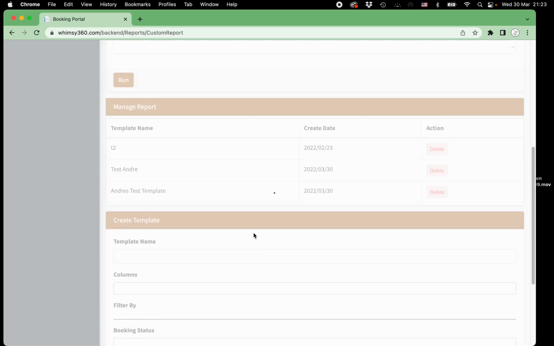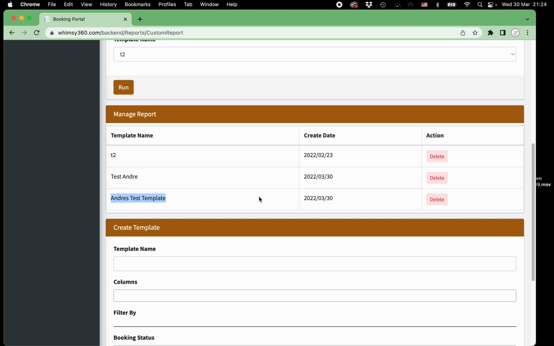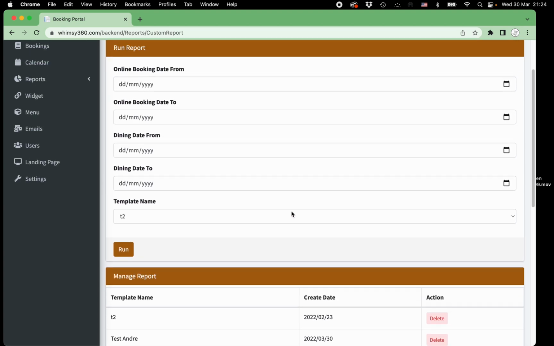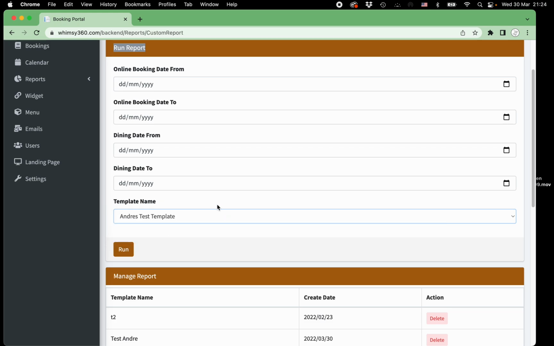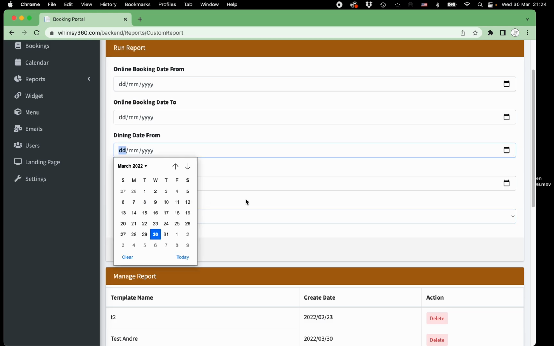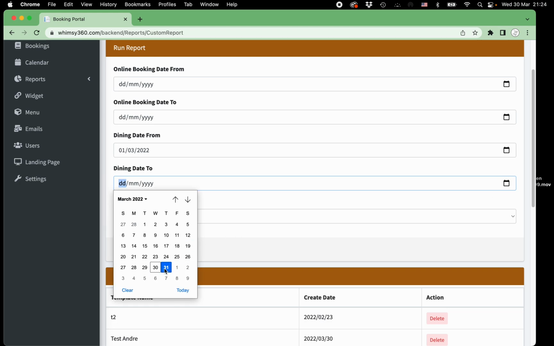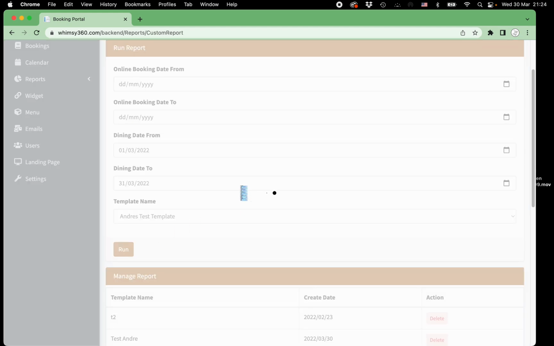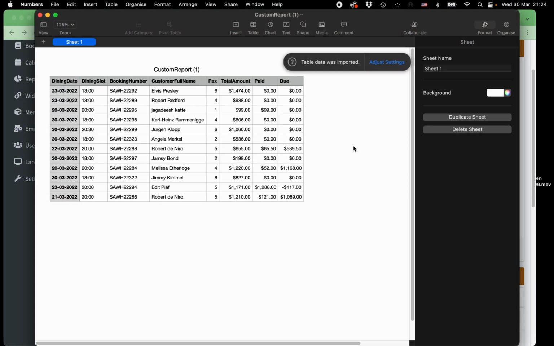So now you see here is my template. And now since I have prepared that template, I can choose it up here under Run Report. I go into the template name, I choose my template, and I apply, again I apply March 1st to March 31st. And I will run this report. Here we go. This is what you get.